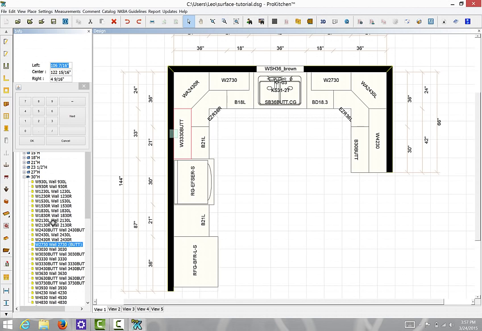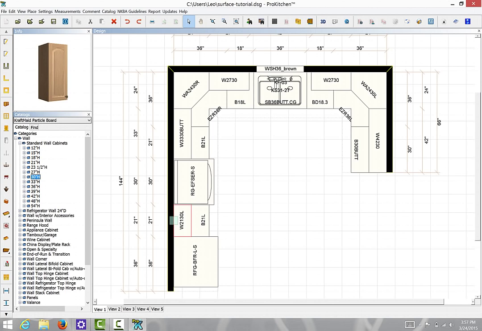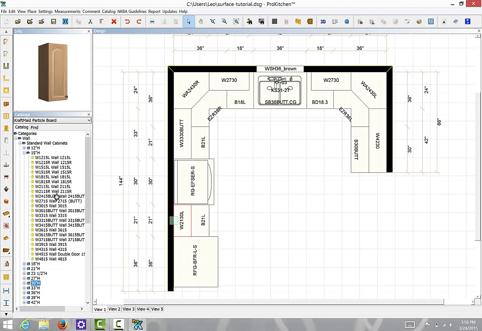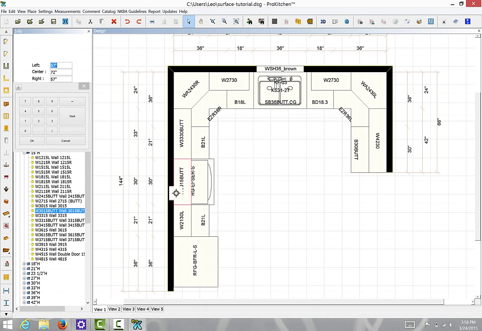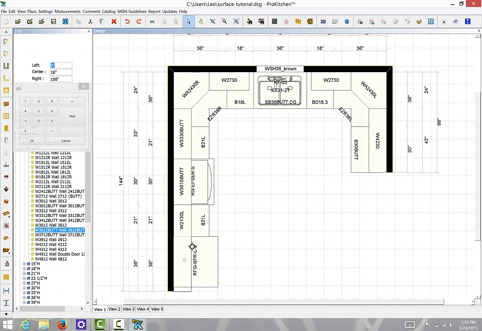Now I need a 21 lefty right here. Hey, I know what size that one is. And then I need some little shorties. We need a 30, 15 over the range right there. And then I need a 12, 36, 12 over my refrigerator right there. And there we've got all of our cabinets placed.